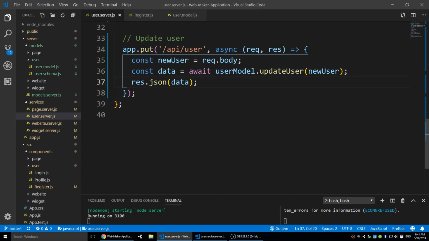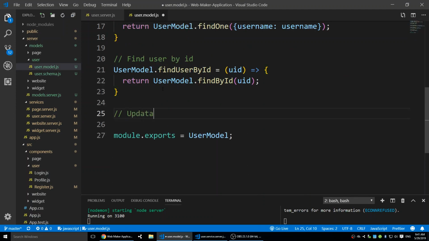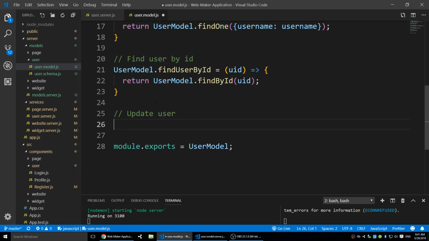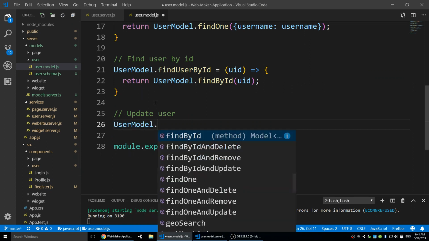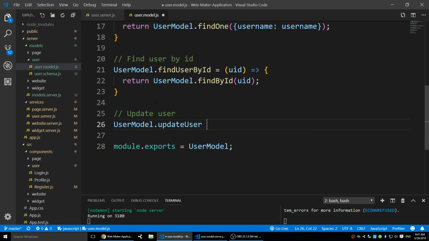Okay, let's go ahead and create this update user function inside user model.js. So, update user. Right, update the user. So let's say user model the update. We're gonna be using update. It's just update user is equal to function.